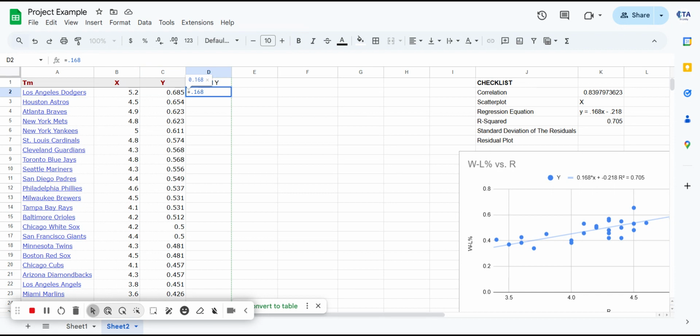Instead of multiplying it by X, I'm going to type a multiplication sign, and then I'm going to click on my first X value. All right. I'm then going to type a subtraction sign and type the 0.218. Again, that's coming from my regression equation.